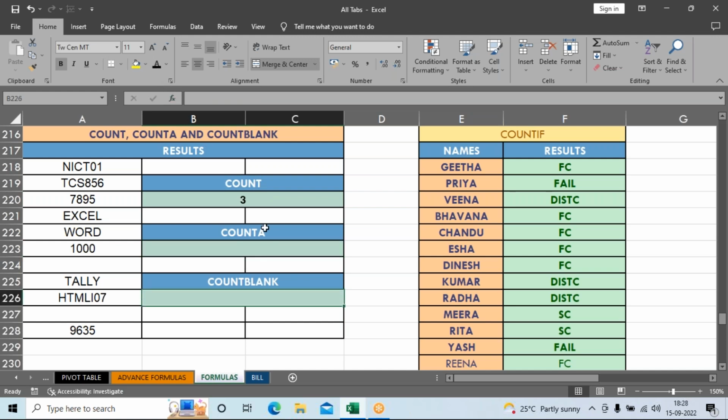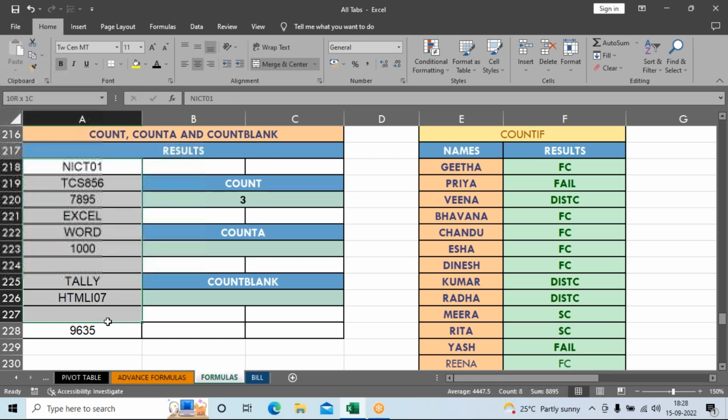How did you get the 3? Wherever only a number is there, only that much is counted here. See, I'll show you. This one, 7895, only a number is there in that cell. This one, 1002. And then the last one. That's why the result is 3.